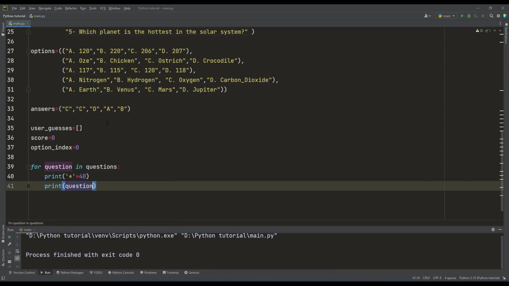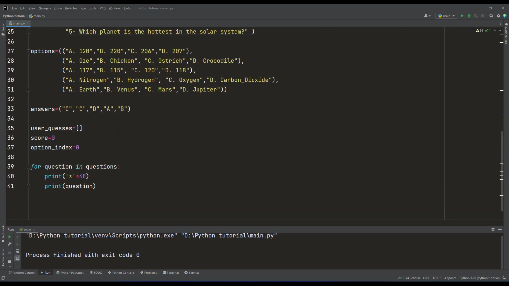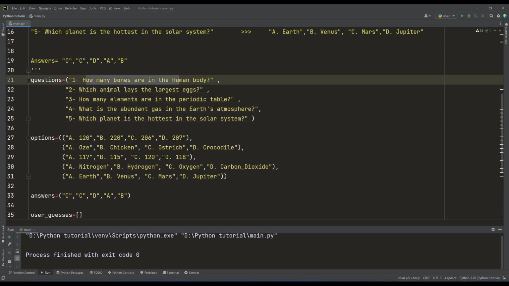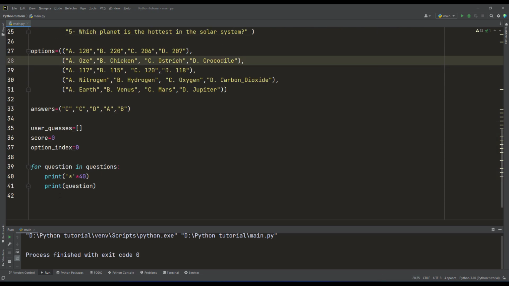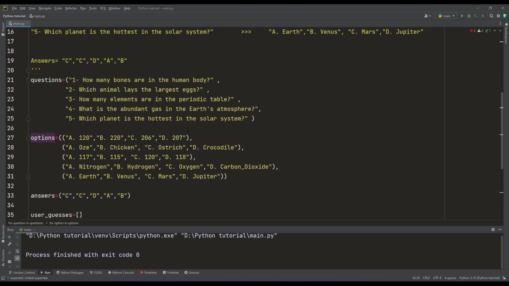Okay, so here in the first loop, suppose we are at index number 0. Then we will print question number 0, which is this one. Then I also have to loop among the options after printing the first question. I have to loop in this 2D tuple and print the first tuple, which can be implemented as this: for option in options. But not all options.